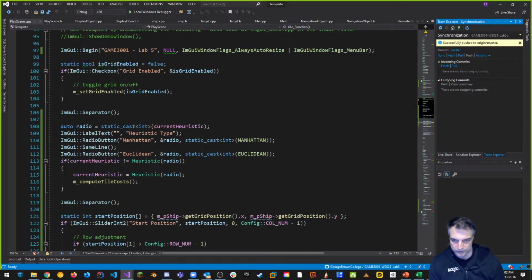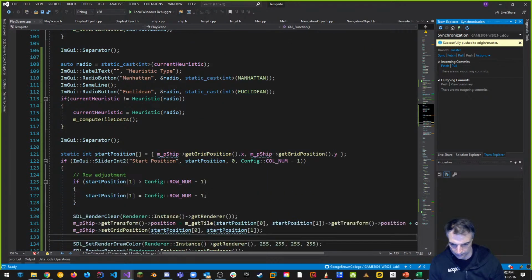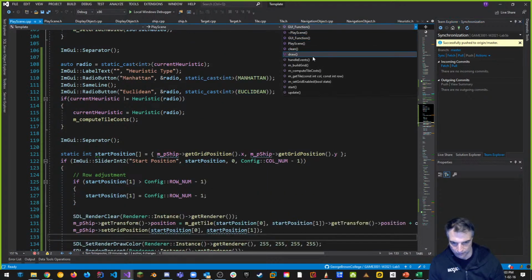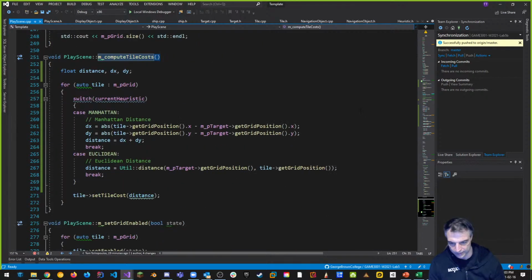And I show compute distance. So let's do that. So I'm going to go to the compute tile cost function. That's what people are asking. There it is. Again, not too difficult. I can add other ones in here too. I'm not going to at this point.